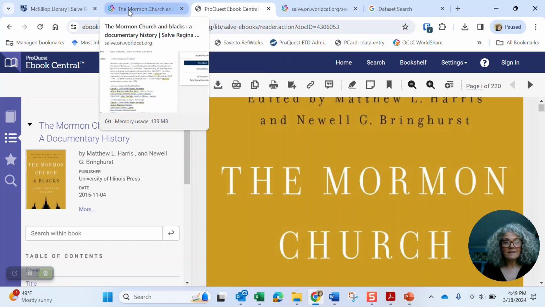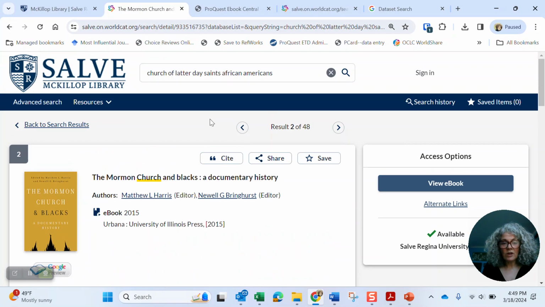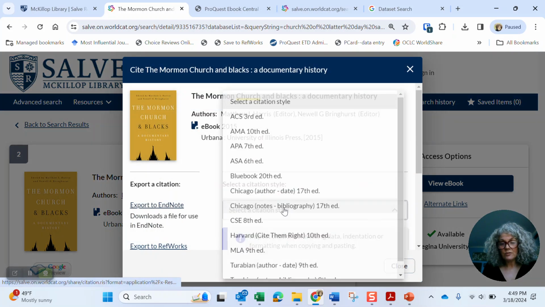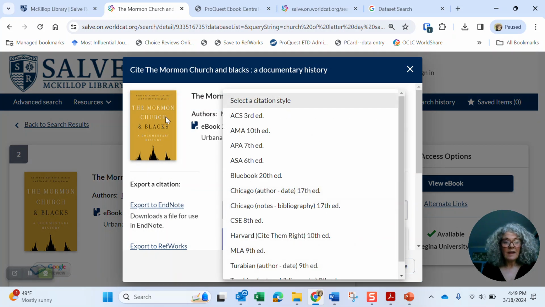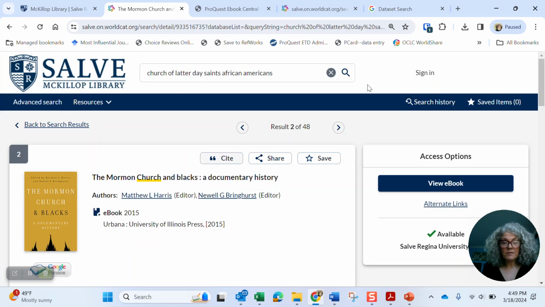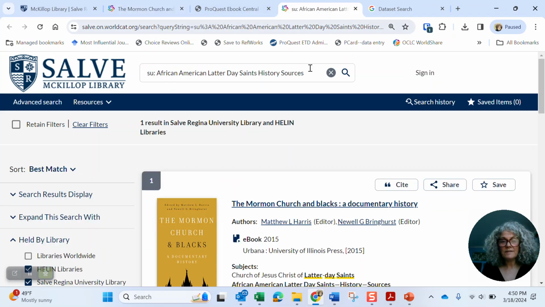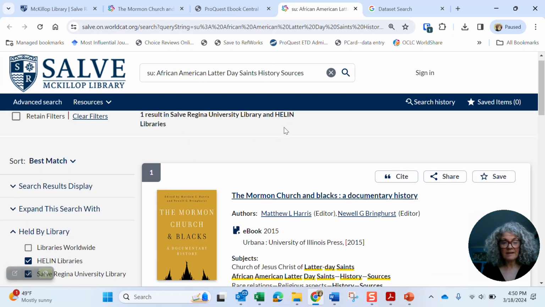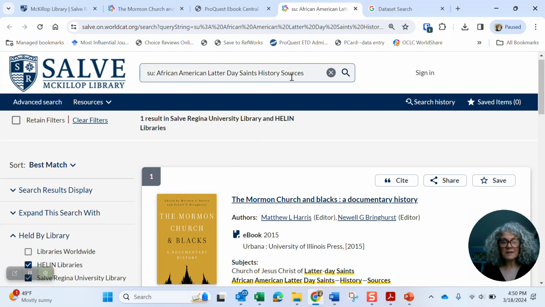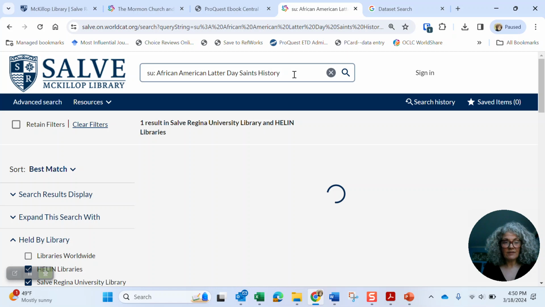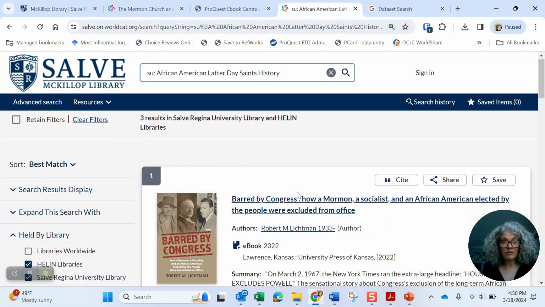And let's go back to the library catalog again. You can also get a citation from here by clicking on Cite and choosing your citation style. Now we're going to check and see what that subject heading brought back. So we got one result, but let's try removing this word sources and see if anything else comes back. And now we have 3 results.